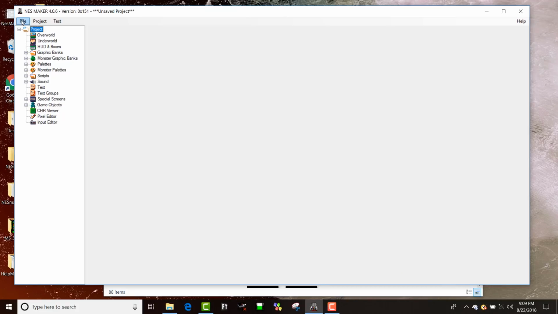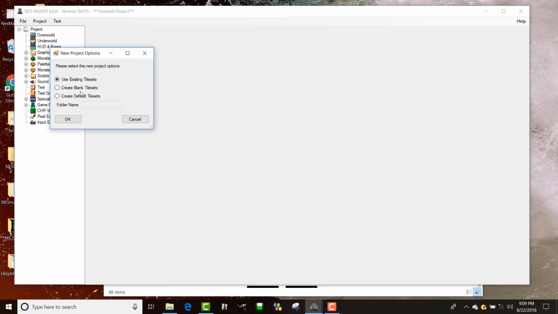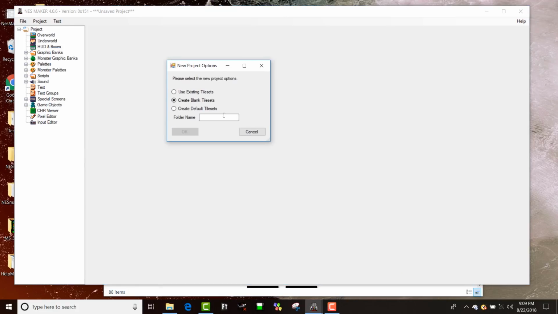Really the most common thing that I think most people are going to do is go to create blank tile sets, and you're going to give it a name. Now, I've already created a game called Adventure, so I'm going to call this Adventure Tutorial.